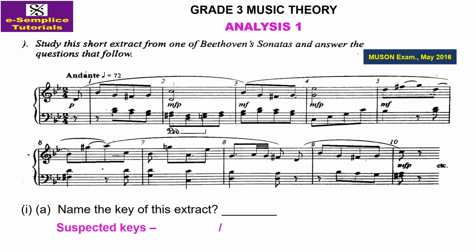From the key signature accidentals, the suspected keys are B flat major or its relative minor, G minor. But how do we know which of these? Is this extract in B flat major, or is it G minor? How do we establish this? This is the way to go.